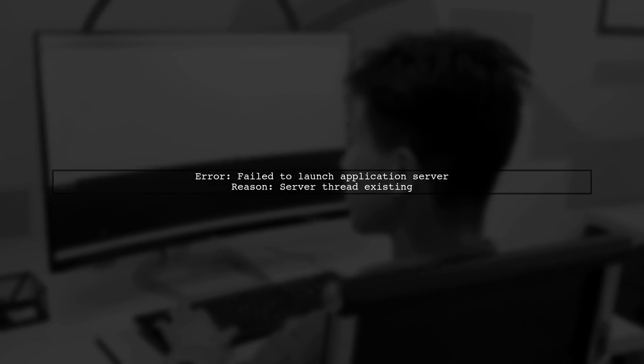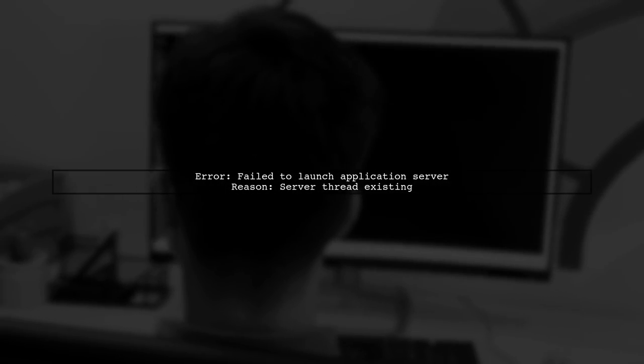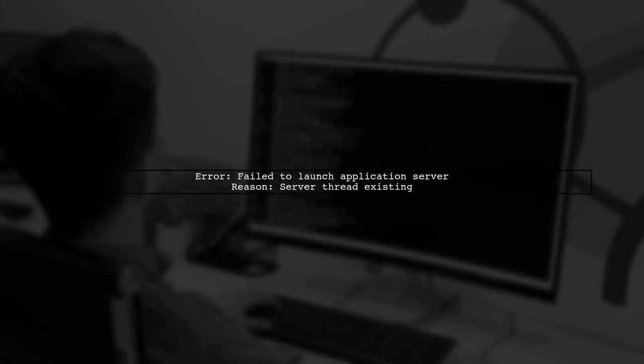Let's address the configuration error you're encountering with PGAdmin. The error message indicates that the application server failed to launch because a server thread already exists. First, ensure that no other instances of PGAdmin or PostgreSQL are running. You can check this in the Task Manager. Look for any processes related to PGAdmin or PostgreSQL and terminate them.